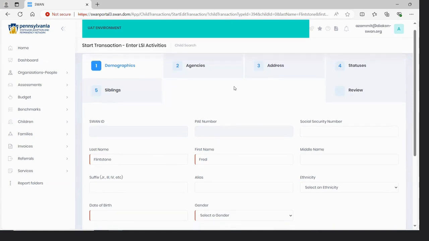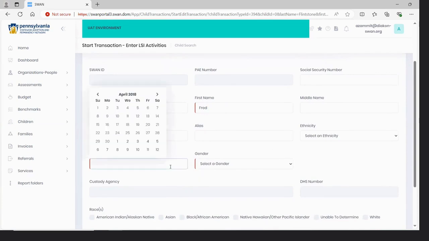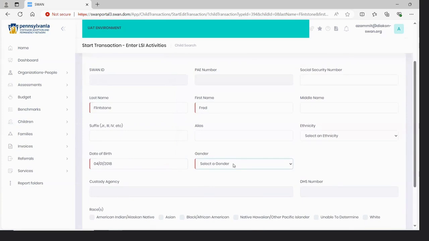In the demographics screen, there are 4 requirements, which are outlined to the left of the field in red. These are the last name, first name, date of birth, and gender. The gender selected should be that which matches the gender on the child's birth certificate.